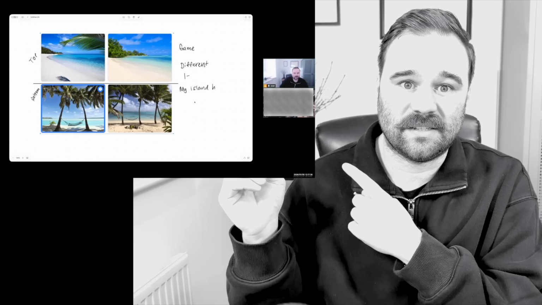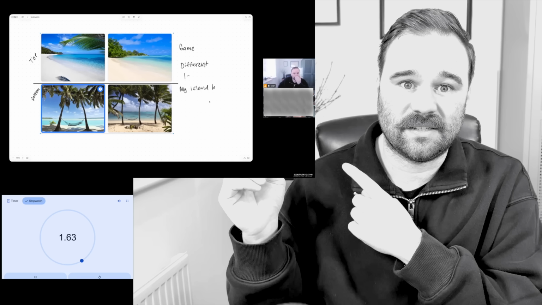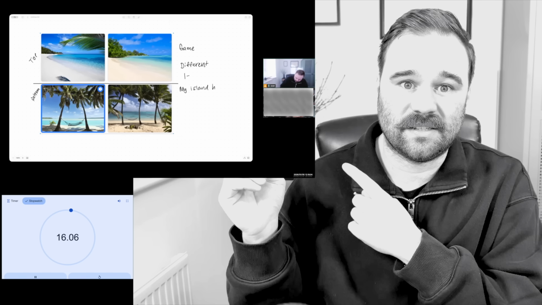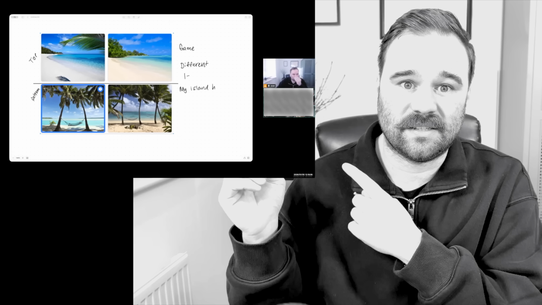What is different about the bottom pictures and the top pictures? Isabella? What is different about the bottom pictures and the top pictures? The top pictures, there are more trees. Okay, but what kinds of trees are these? They're coconut trees. So, can we say my island has coconut trees?